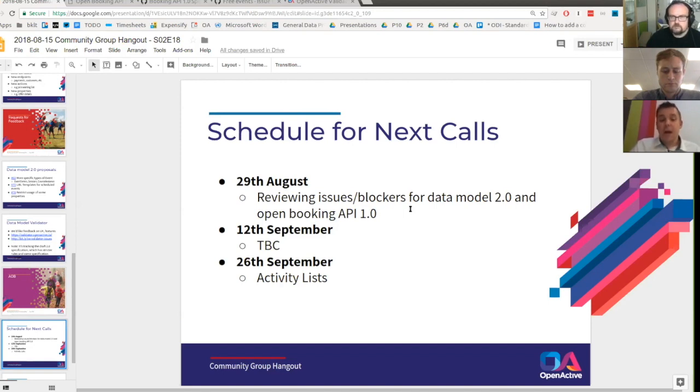Having done that, we can start to focus on some of the other things. So I'm proposing that we rejoin some of the discussion around activity lists at the end of September. We'll do some additional work around that in the short term, but we'll focus the call on it on the 26th. So that's where we are so far. Anything else that anyone wants to raise on the call? Otherwise, I'll wrap us up for today.